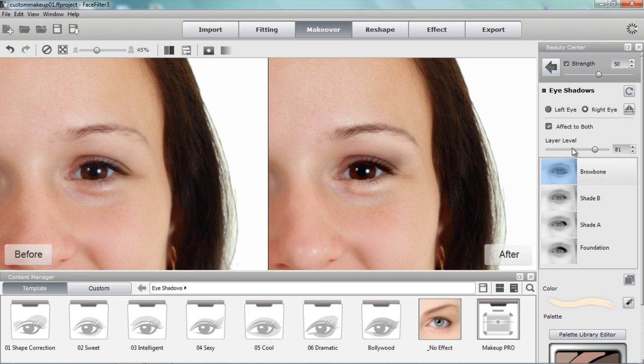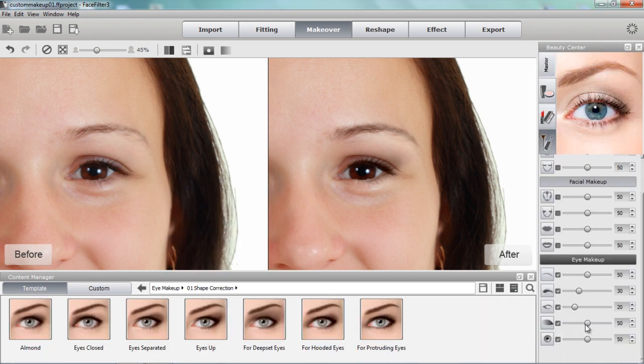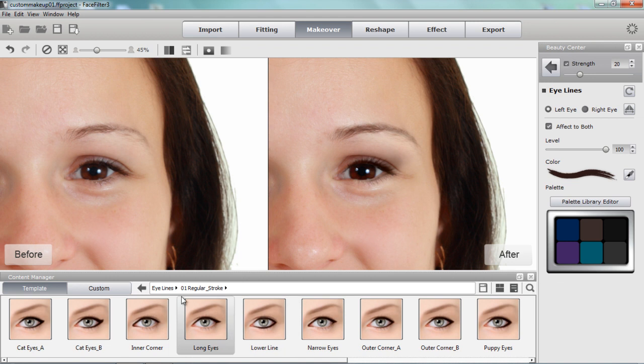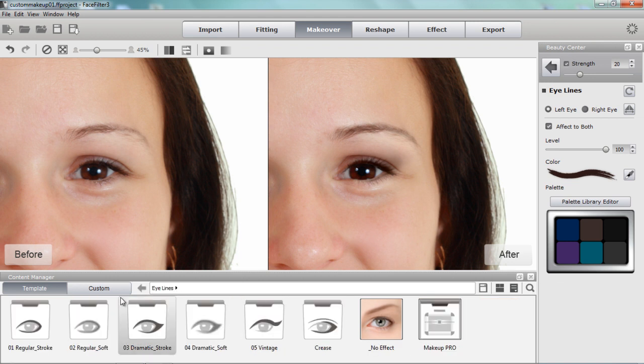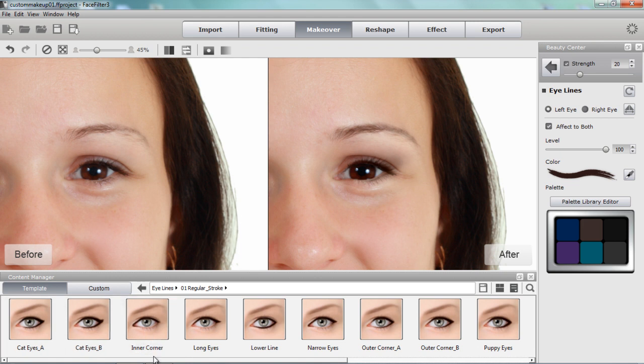Alright, and to further complement this, we're going to go into our eyeliner next. So in eyeliners, I'm going to go to our main eyeliner directory, and I'm going to choose one called Regular Stroke. Okay, now regular strokes are nothing too fancy. You can use these fairly easily for correction of certain eye types.